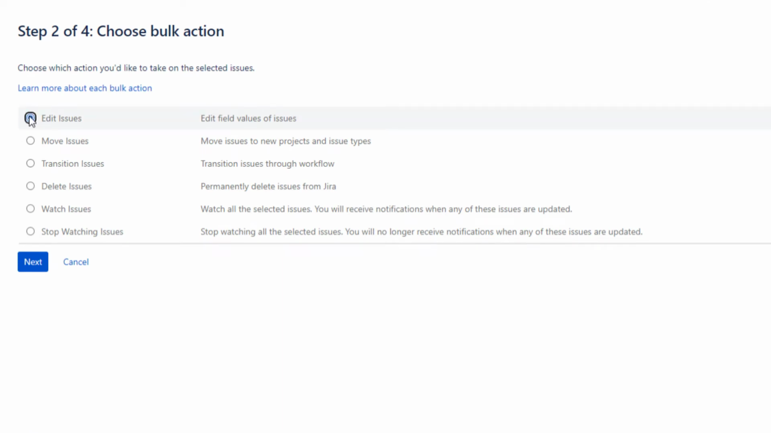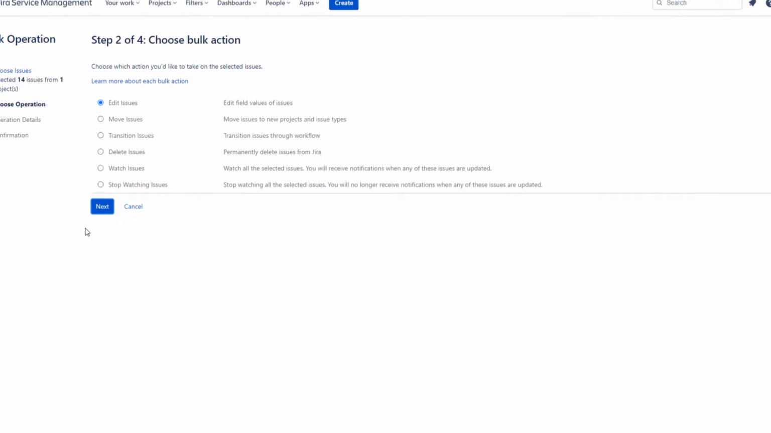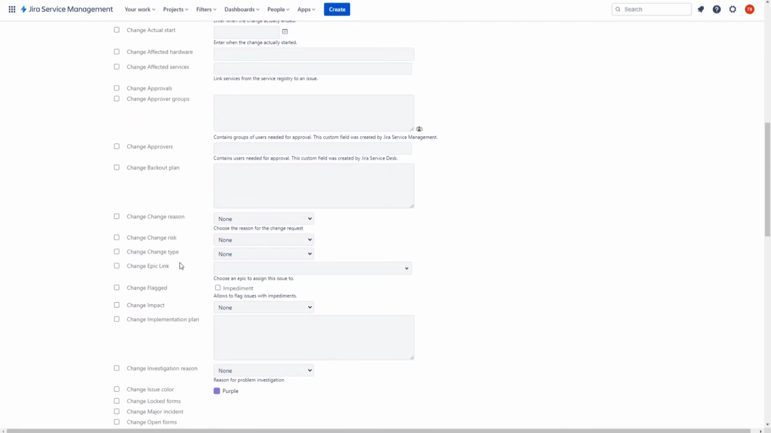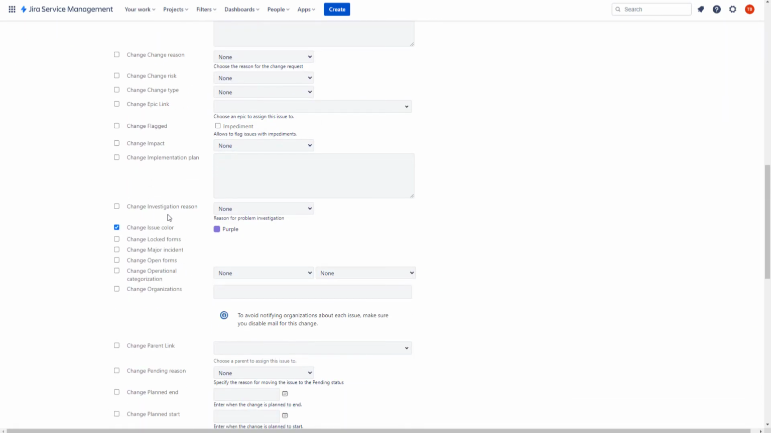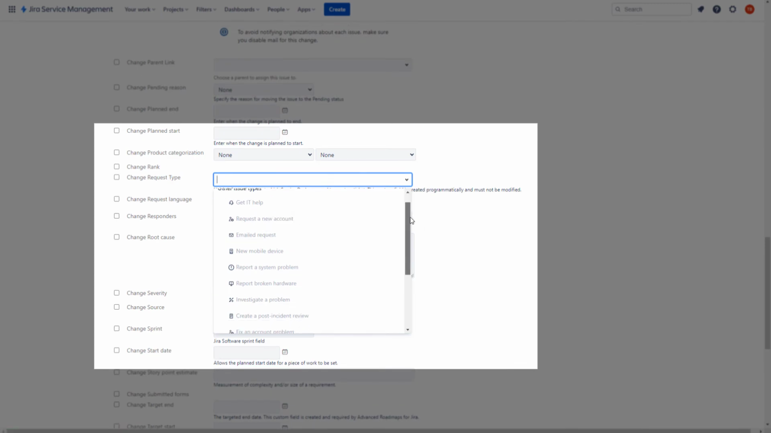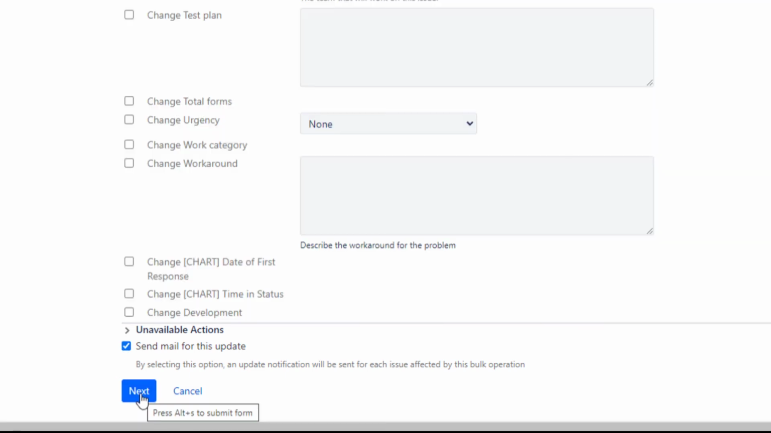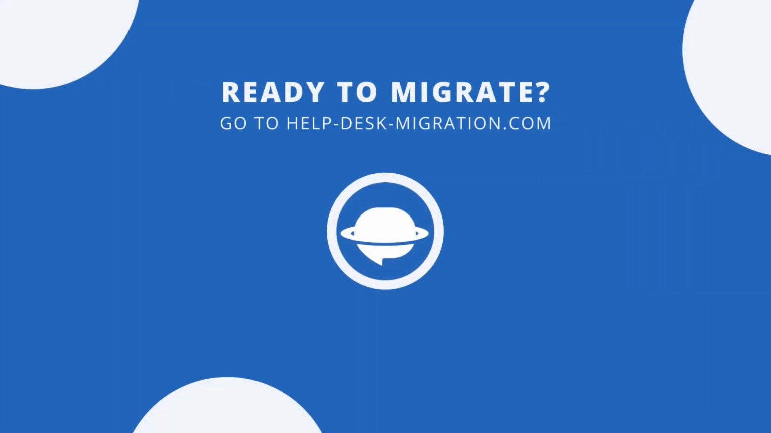Then choose the Edit Issues operation and click Next. Find Change Request Type and select the necessary type. Select a value for any required fields for this operation, and if available, decide whether you'd like to send email notifications. Hit Next and review your bulk operation. Now you can migrate a needed issue type.